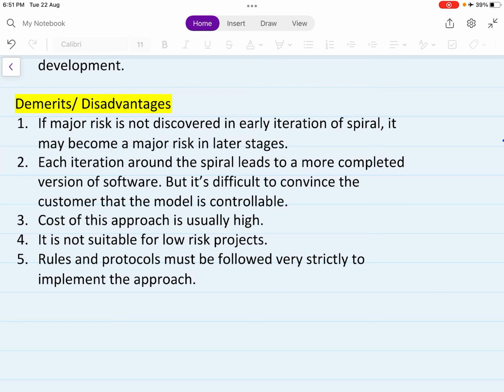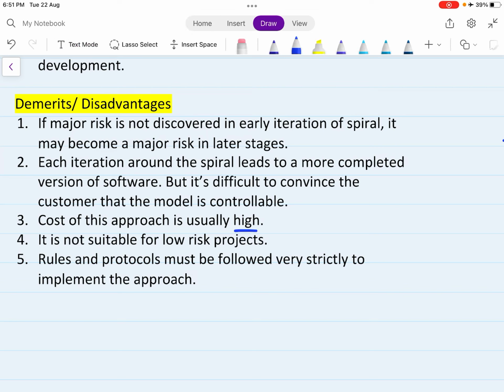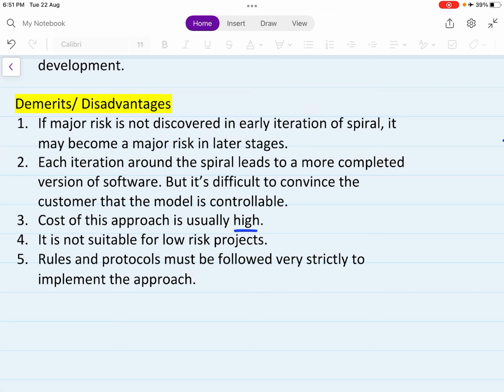The cost of this approach is usually high. It is not suitable for low-risk projects because the cost is high. For a low-risk project, use other models rather than spending so much on the spiral model. And the fifth is, rules and protocols must be followed very strictly to implement the approach.